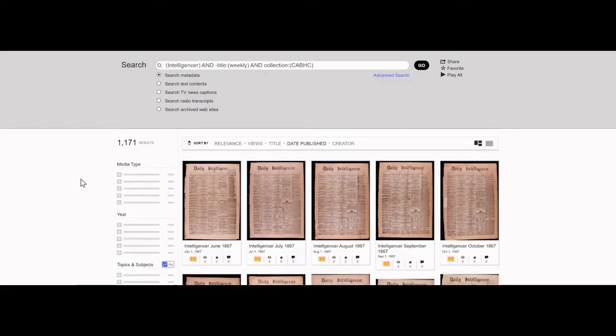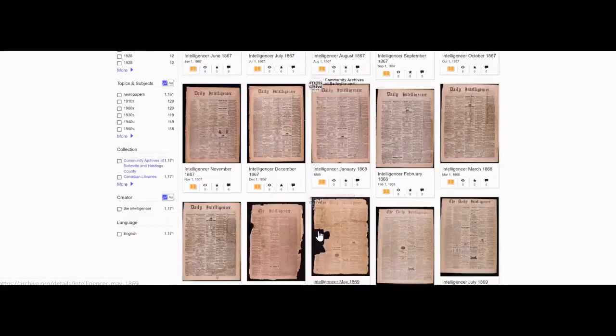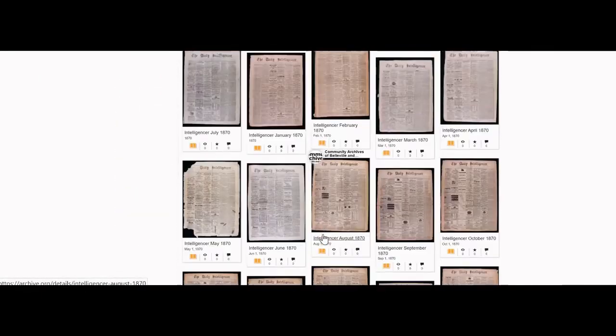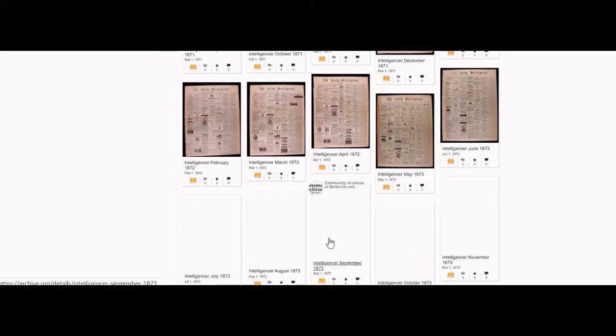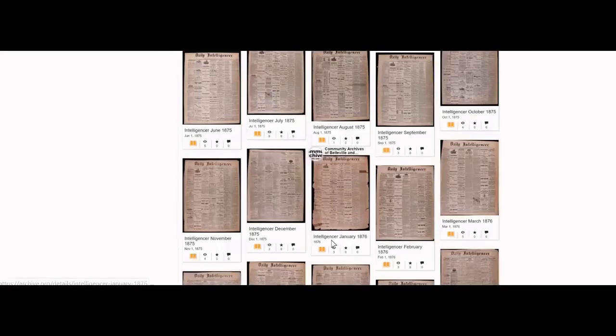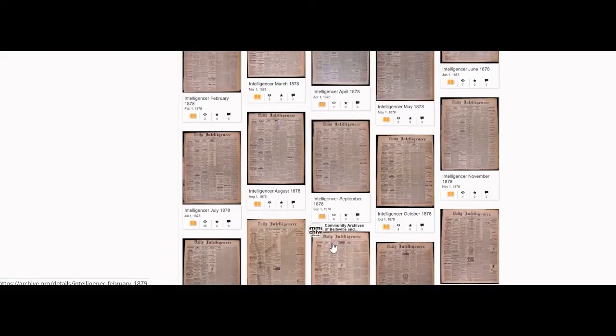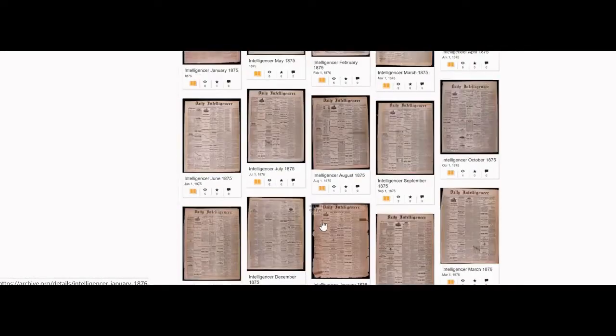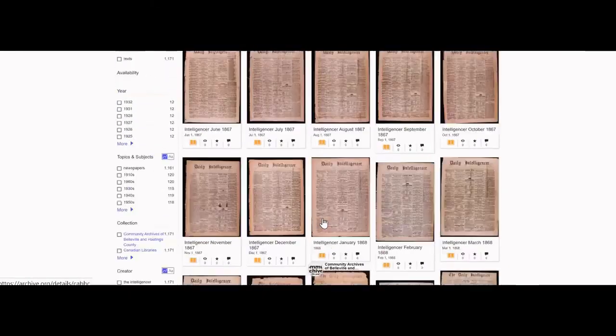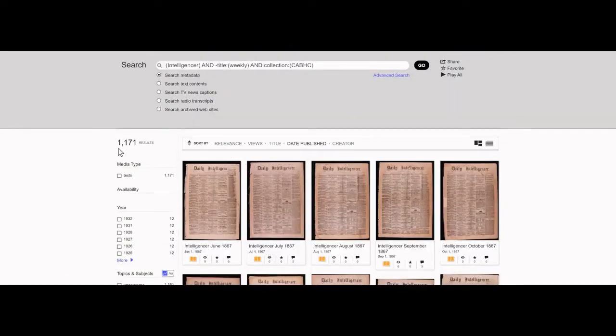Here again we have the display of newspapers produced by the Community Archives. If you scroll down that, more thumbnails will appear section by section. And scrolling again down, another section will appear, and so on until you have literally hundreds of newspapers displayed. The number of newspapers pulled up by this search query is over 1,100, almost 1,200, 1,171.